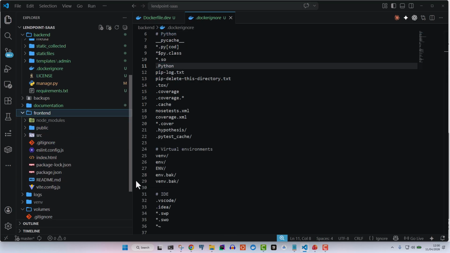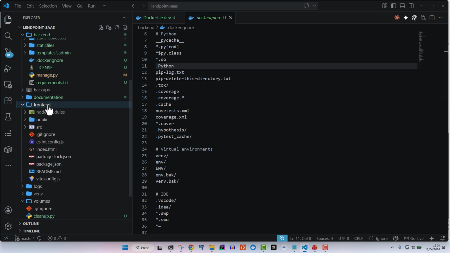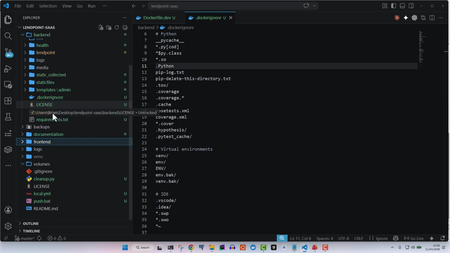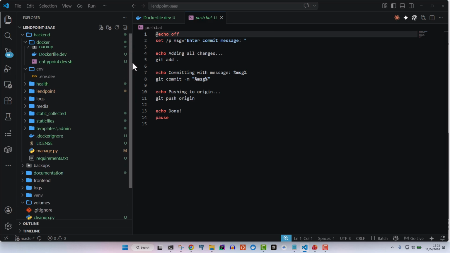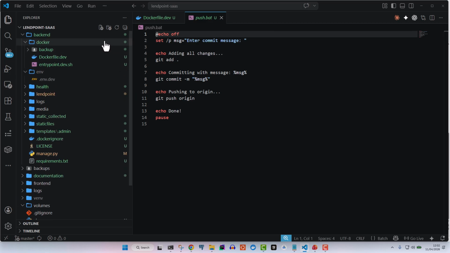The front end, right now we just have one project here, but later we're going to have two projects. That is going to be for the tenants as well as for the public facing page, like the marketing page. Then we just have a push button here that's just for pushing code to GitHub, just to automate stuff. So that is it for the outer layer of our backend directory.